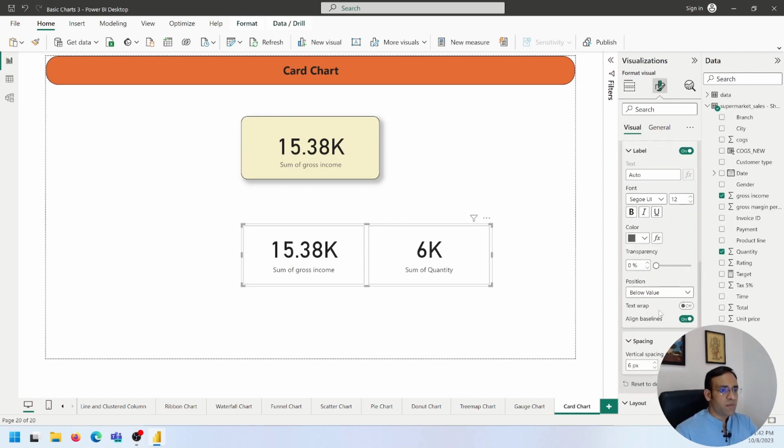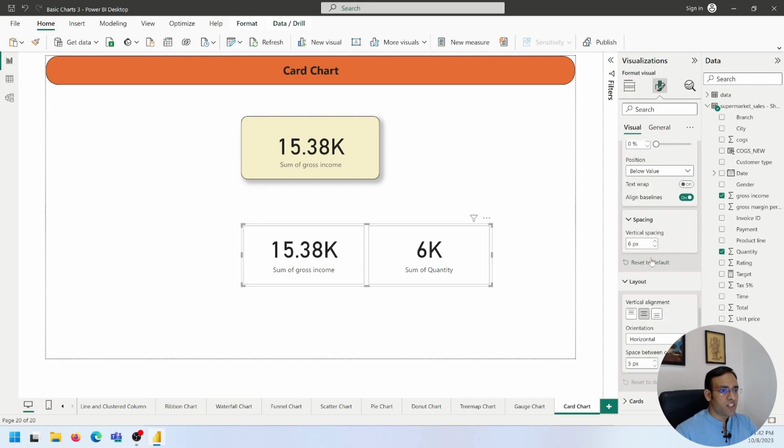Spacing, here is the spacing between labels and value. So we can change the space between the value and the labels by changing the amount value here. By default it is 5 px. You can change it depending on your requirement. I will just give it 5 px.